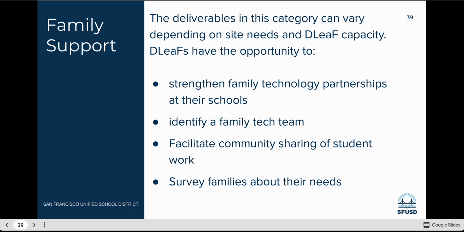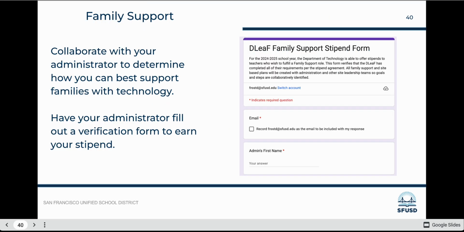We have seen that when district systems such as ParentView, Seesaw, and Google Classroom are implemented school-wide, they provide continuity across the grades and ease of use for both families and educators. We know that this work at your site cannot be done by DLeaFs alone. When meeting with your admin to discuss the digital learning goals of your school site this year, we encourage you to identify a family tech team made of key family partnership advocates who will collaborate with you.